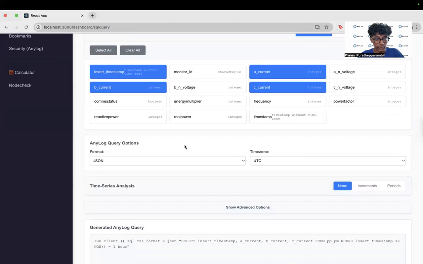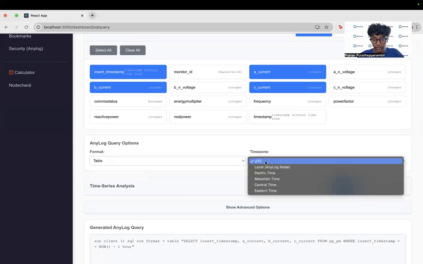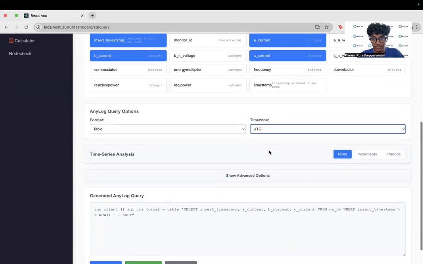Moving down, we can see the query options. We have a basic JSON query option as well as a table query option. I will be clicking the table. And you also have different time zones. You can see there's UTC, local, Pacific time, Mountain time, Central time, and Eastern time. For now, I'll just keep UTC.